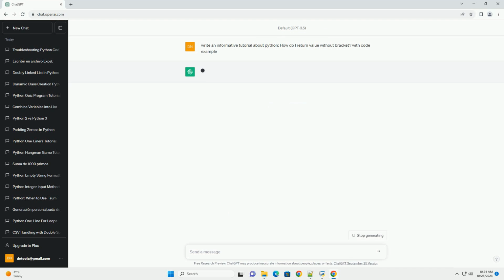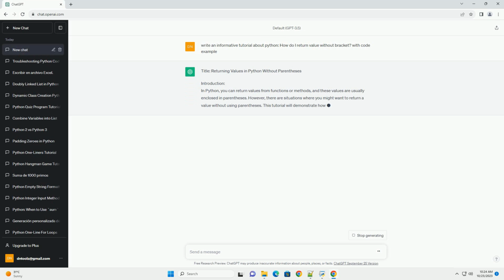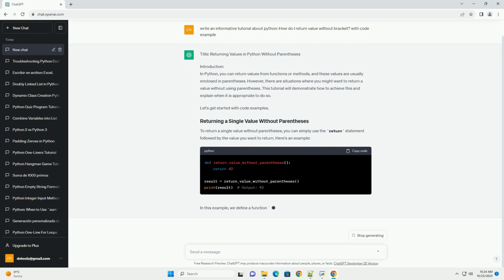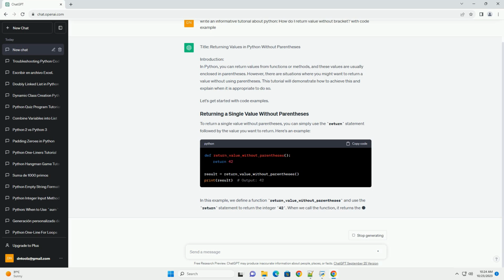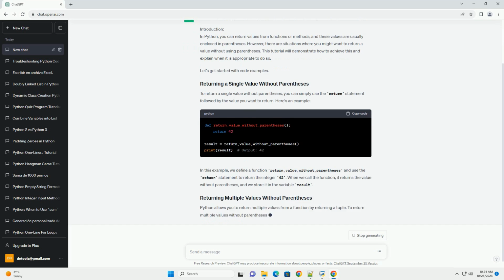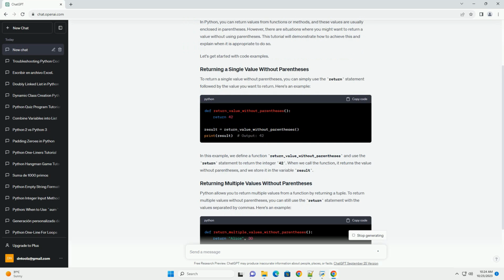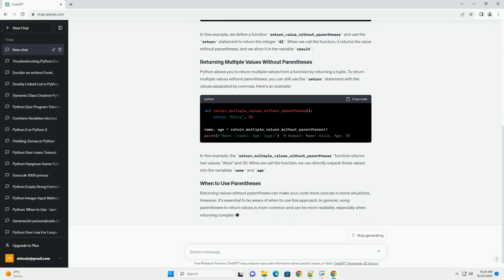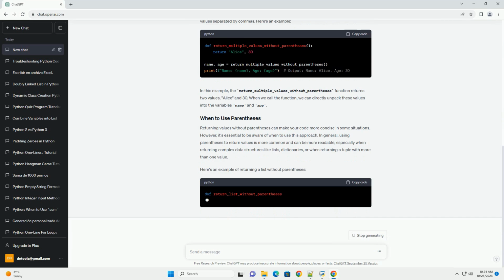Title: Returning values in Python without parentheses. Introduction. In Python, you can return values from functions or methods, and these values are usually enclosed in parentheses. However, there are situations where you might want to return a value without using parentheses. This tutorial will demonstrate how to achieve this and explain when it is appropriate to do so. Let's get started with code examples.